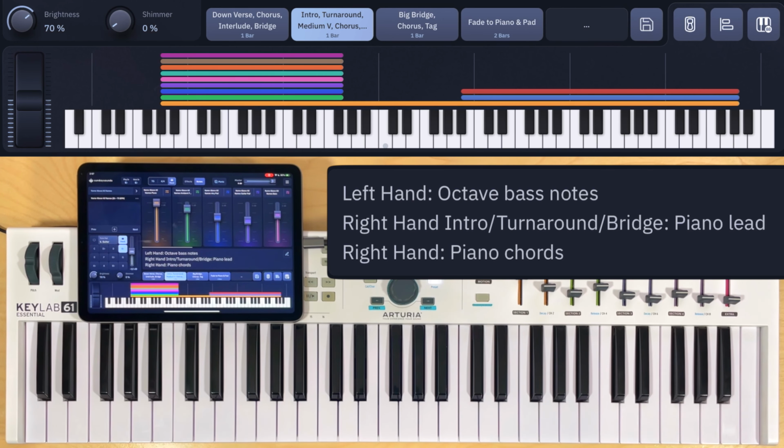All right, so for right hand, I like to play this in octaves. First lead line looks like this. And then the second one looks like this. So here's hands together one more time.